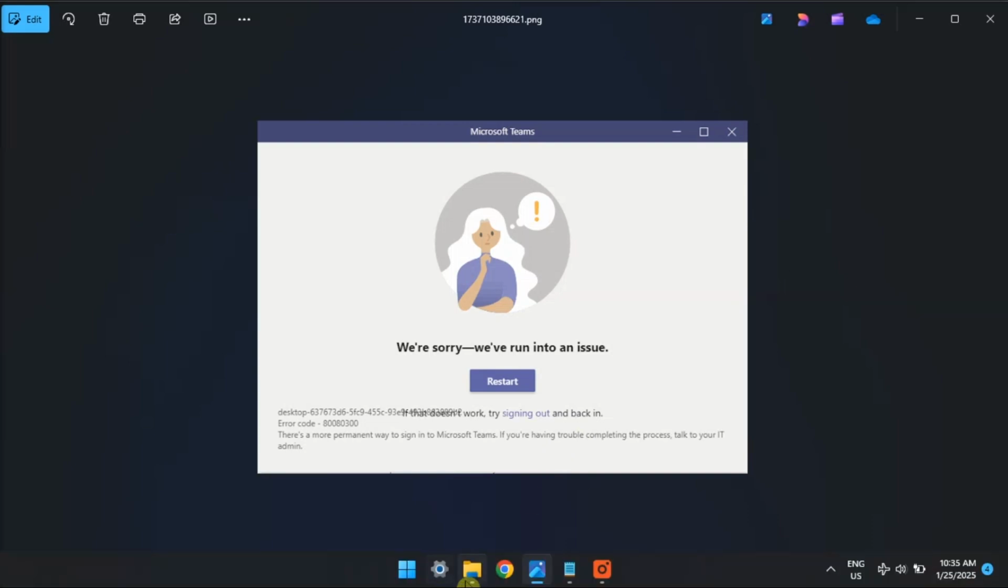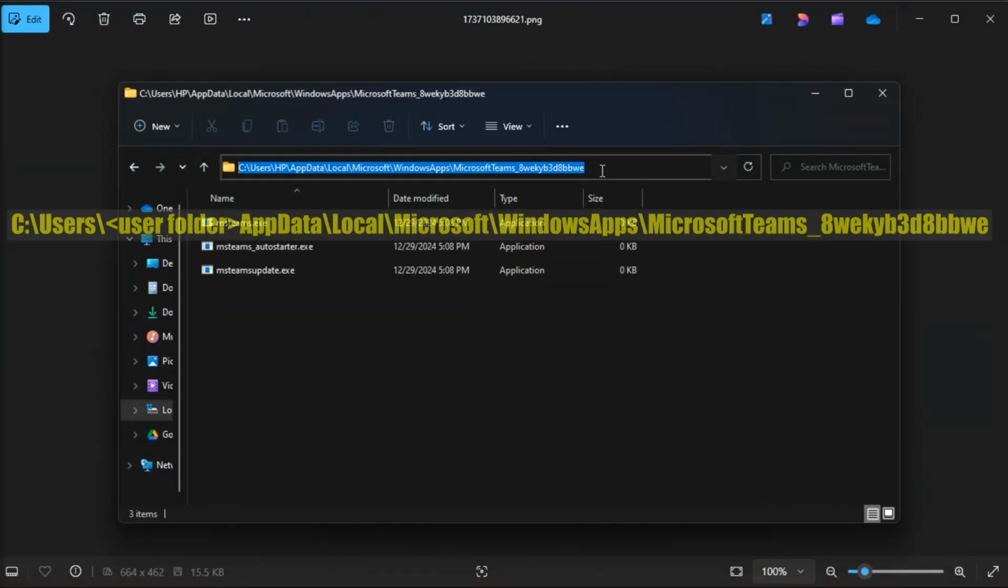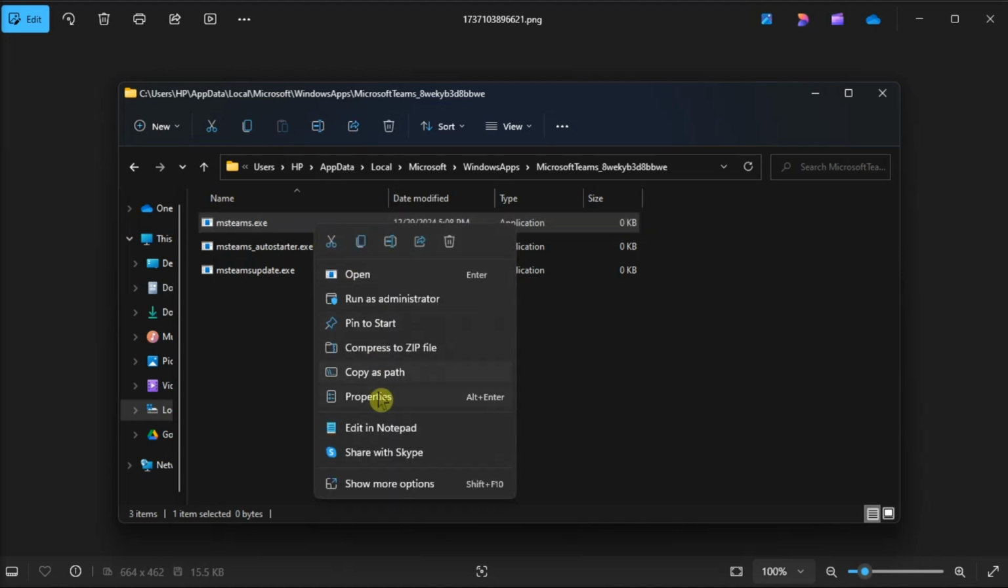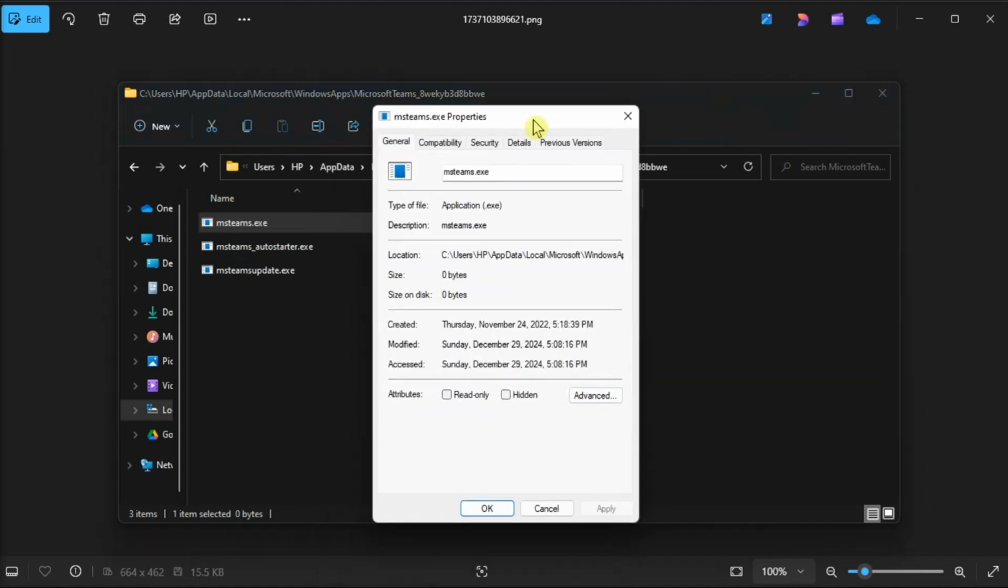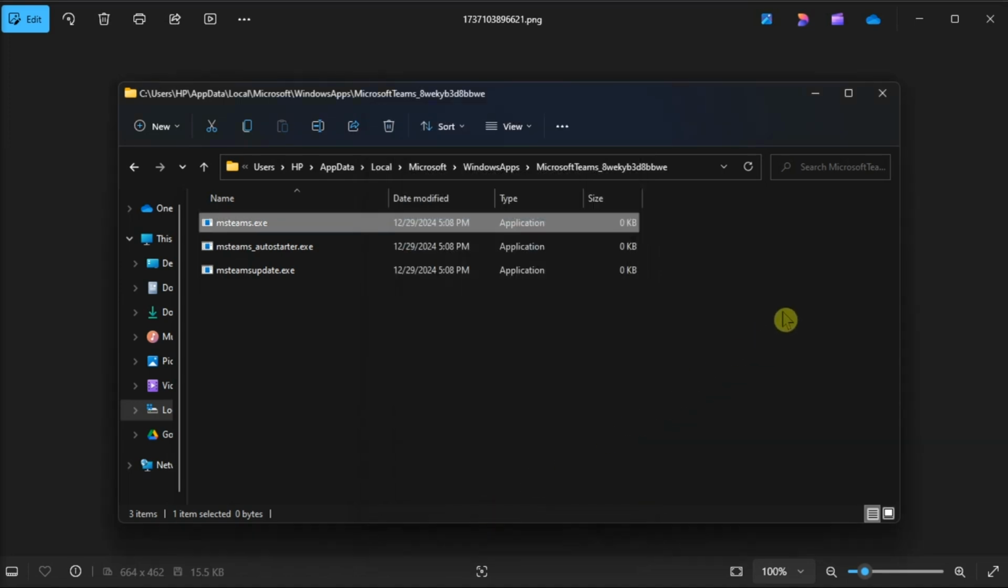Another method you can try is to run Teams in compatibility mode. Just open File Explorer, bring up this directory, right-click on the msteams.exe file, and then select Properties. Now you have to select Compatibility. Click Run this program in Compatibility Mode for. To activate the drop-down menu, select the Windows 8 option, then click Apply to save the new compatibility setting.